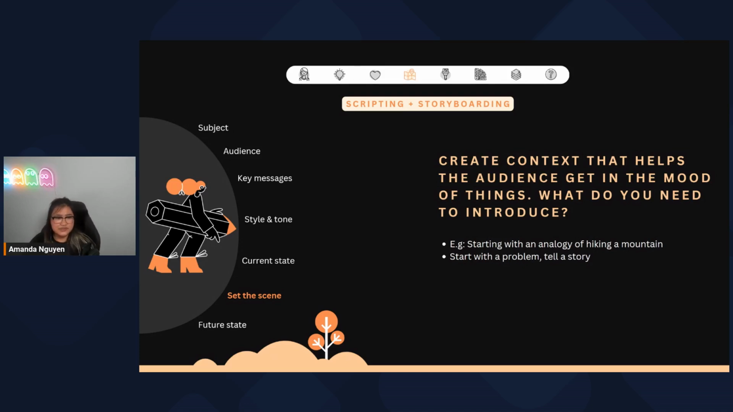But other ways that you can also set the scene would be starting with the problem, or if you can turn your concept into a story or a scenario as well.